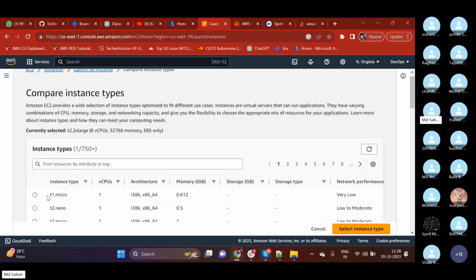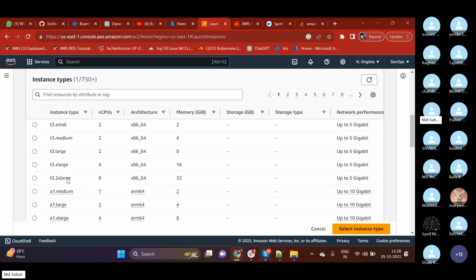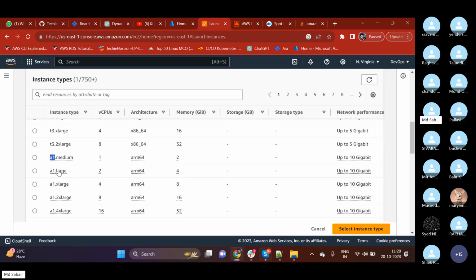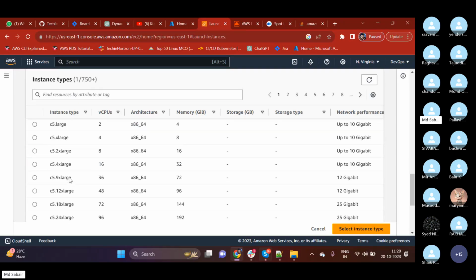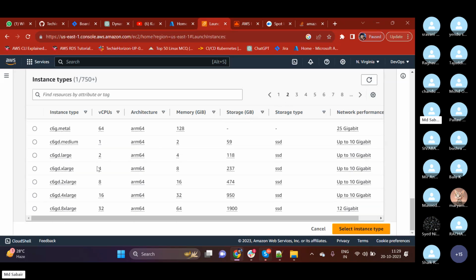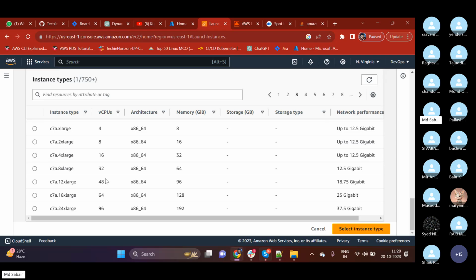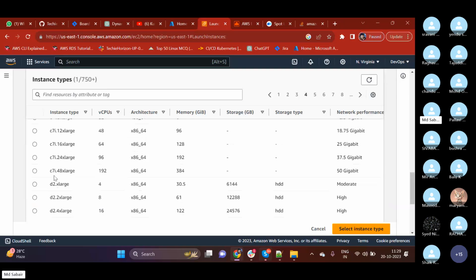Similarly, we have T families. The T family starts with T1, T2, T3, and then we have A families: A1, A1 4xlarge, A1 metal, then C families, the compute families, and then M families. If I go to the third page, we can see M families. On the fourth page, you see there are different types of families: T family, A family, C family, D family, M family. Even within these families we have differences.